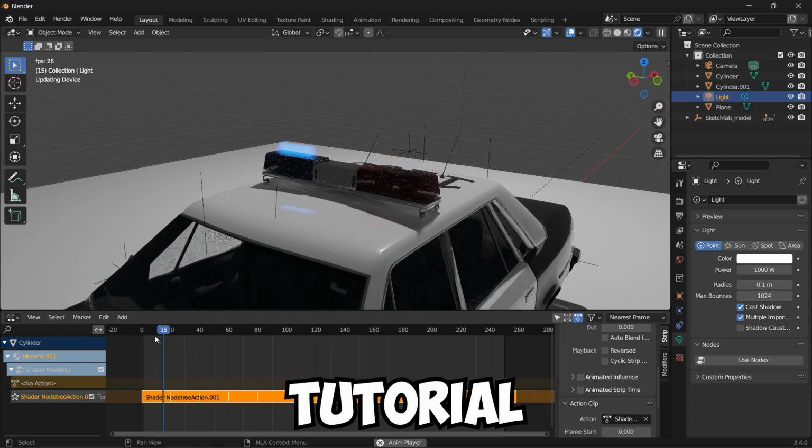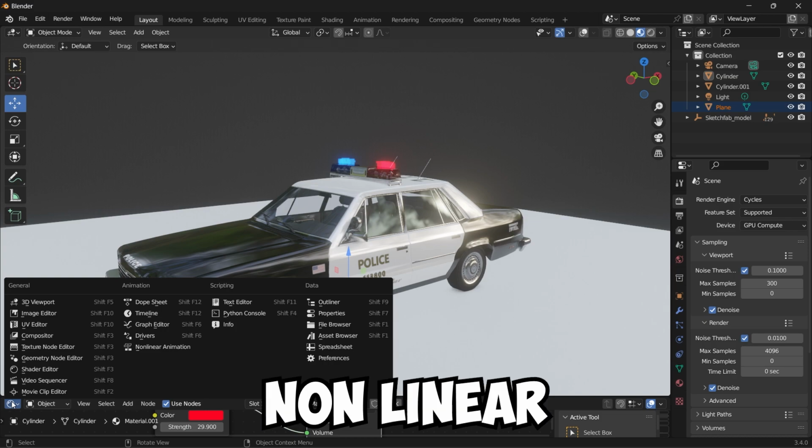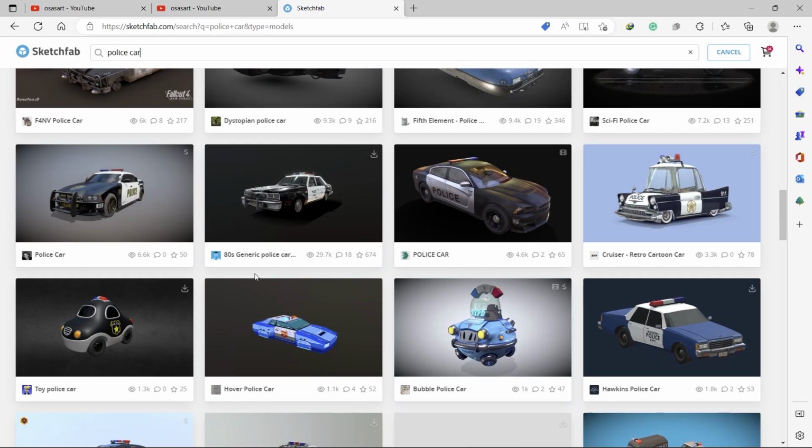Welcome. In this tutorial, I'm going to show you how to make lights blink in Blender using the non-linear animation editor. You can download this model from Sketchfab.